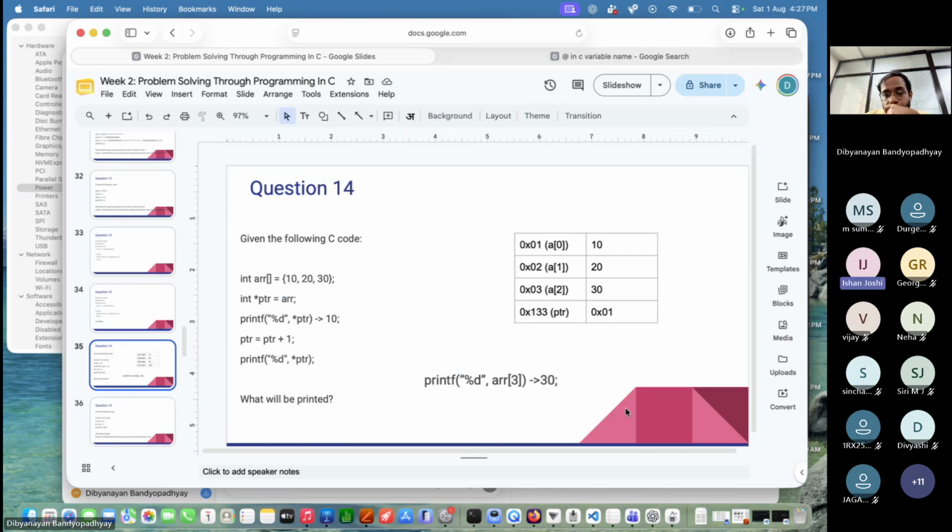Yes, sir. By default, the first location of the array is stored in the pointer always. Correct. By default, it is stored. Yes, sir. Thank you, sir. I think it is clear, so I can proceed.